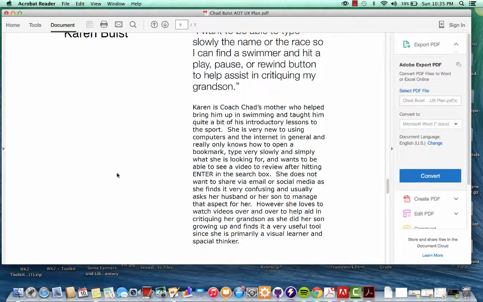However, she does love to watch the videos over and over to help aid in critiquing her grandson, as she did her son and daughter growing up, and finds it a very useful tool since she's primarily a visual learner and spatial thinker.